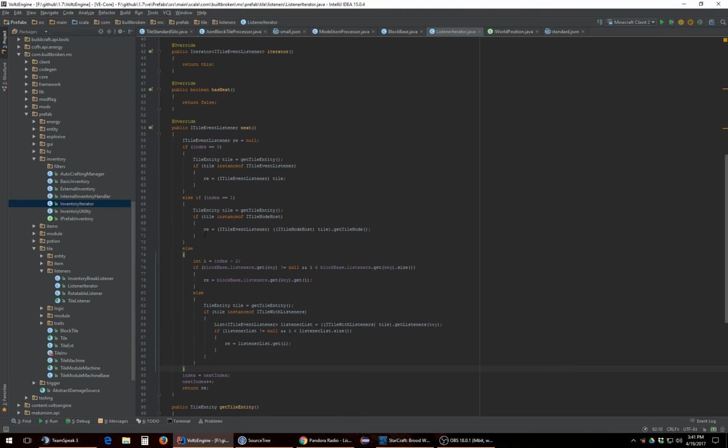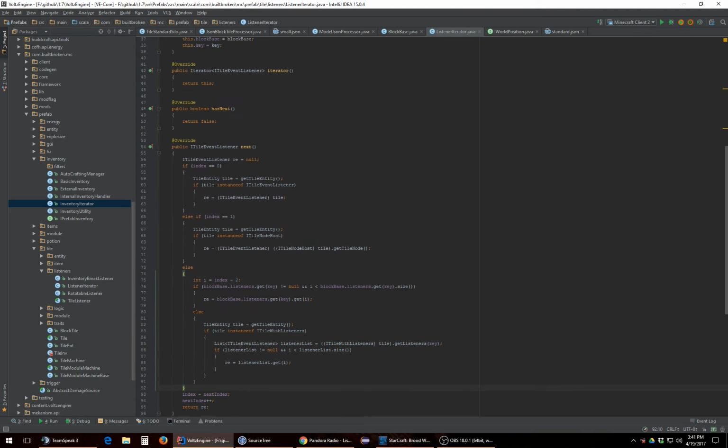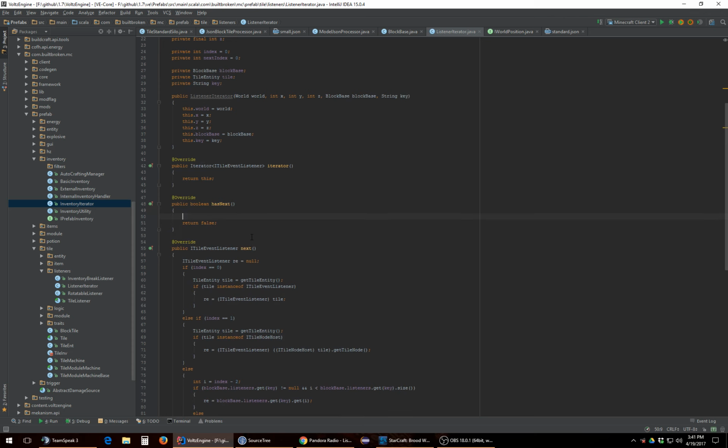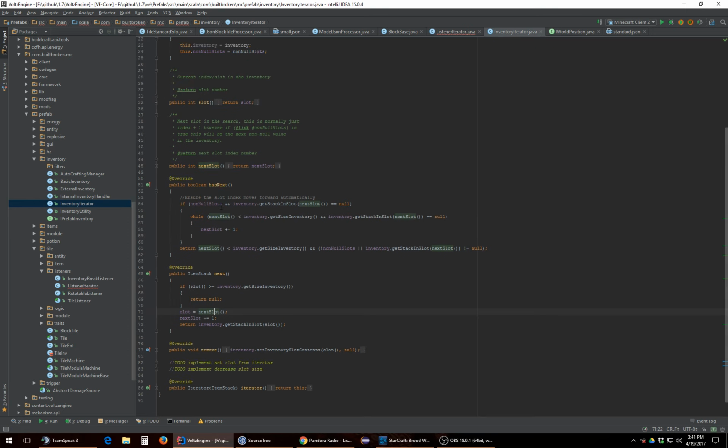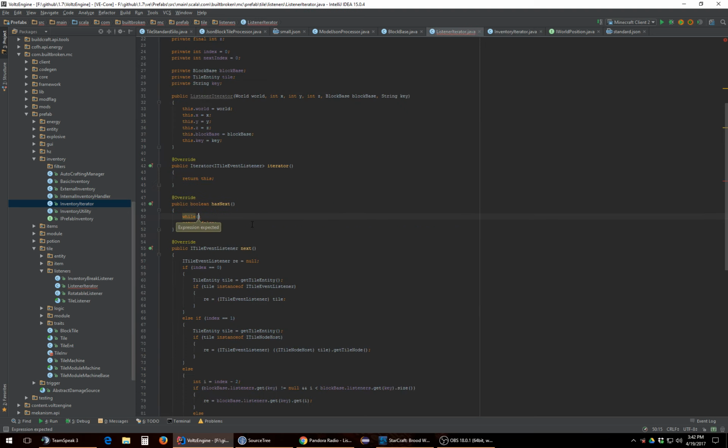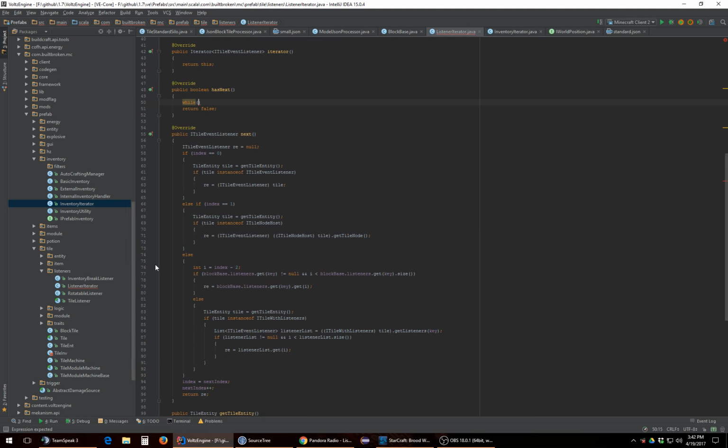And then what we want to do in has next is we want to basically skip nulls. So we want to go while, and let me open the iterator because I can just copy how the iterator is doing it. Iterator gets stack and slot. So we just do a null check in here. So we go, okay, if the next slot is null, we can't just call next.